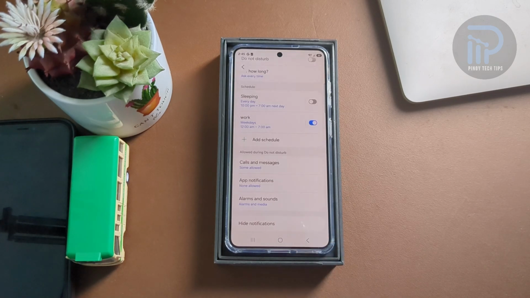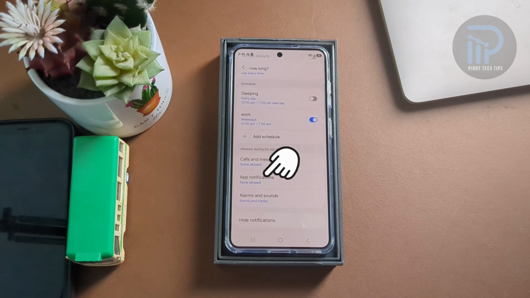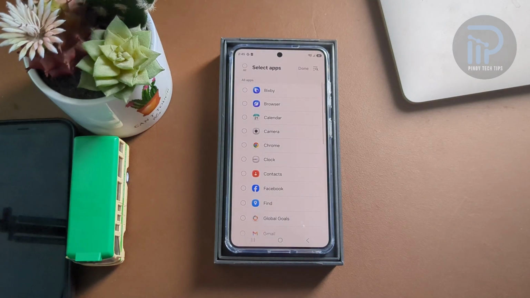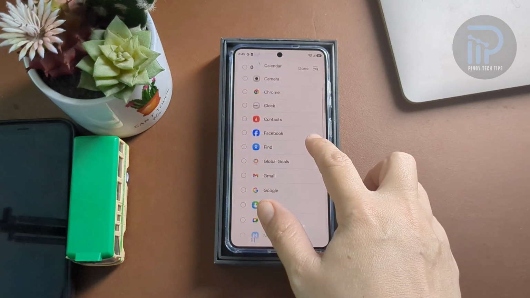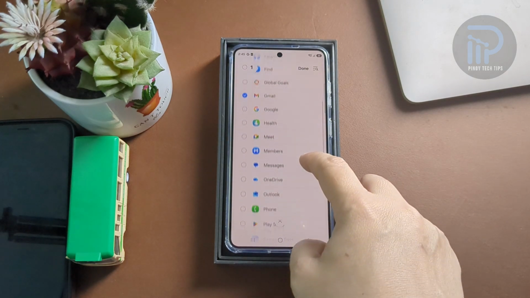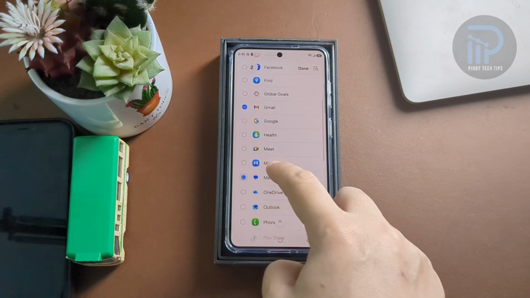Next, tap App Notifications to control which apps can notify you during Do Not Disturb. Tap Add Apps. Choose apps like Messages, Gmail, or Phone, then tap Done. After that, tap App Notifications and set if you'd like to allow selected apps or allow all except the selected apps.